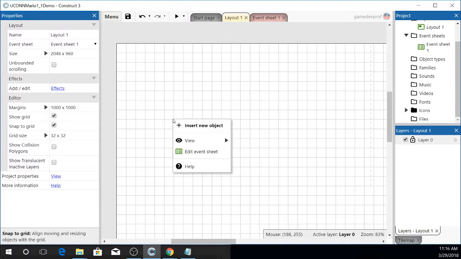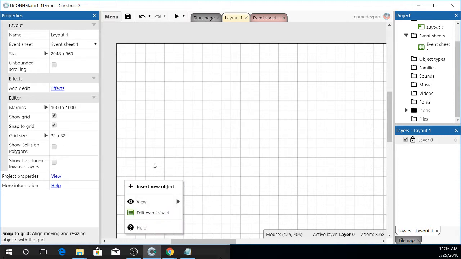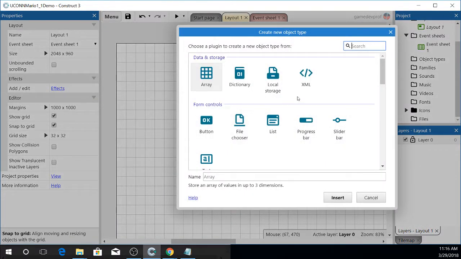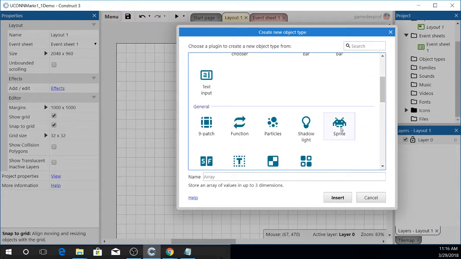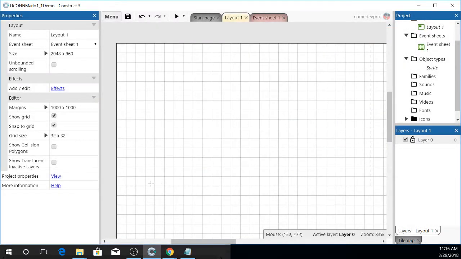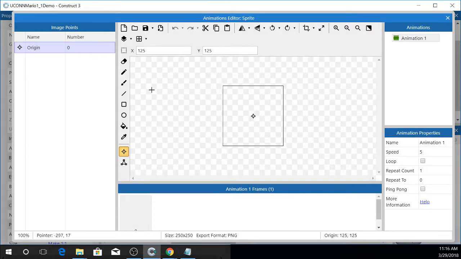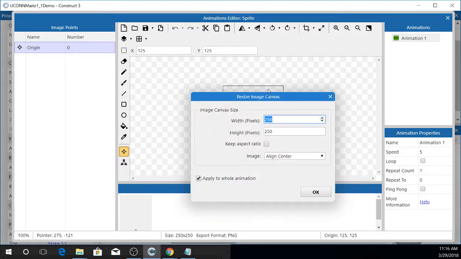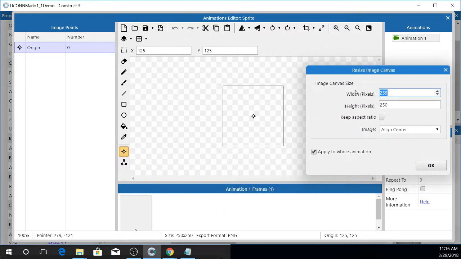So we're going to insert our first object, our first piece of artwork, and we're going to right-click anywhere in this layout area and insert a new object. There's a bunch of different objects in here. We're going to ignore everything right now, scroll down, and find the sprite object. The sprite object is really great. Once you have the sprite, you see those crosshairs. You're going to click down, and you now have a blank canvas. It defaults to 125 by 125. We're going to go to the resize button, which is right here, Alt-R, and we are going to change this to 32 by 32.